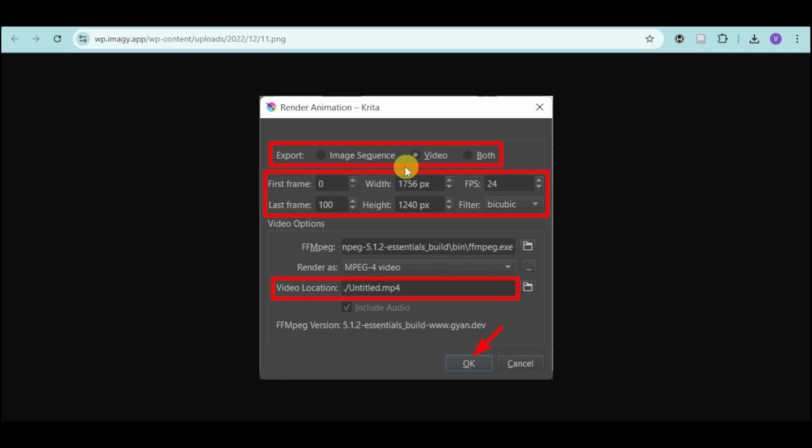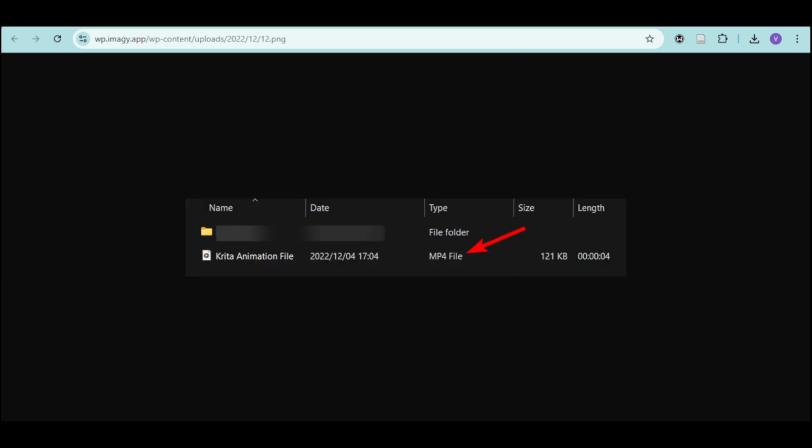In my case, I'll choose video, and in here, just choose the first frame, the width, FPS, last frame, height, filter, and the likes. We have in here video options. You can render it as MPEG for video and choose that. Name in here the video location and click on OK. And once you have done that, you can see in here that we already exported the actual file. So that's how you export animation in Krita.